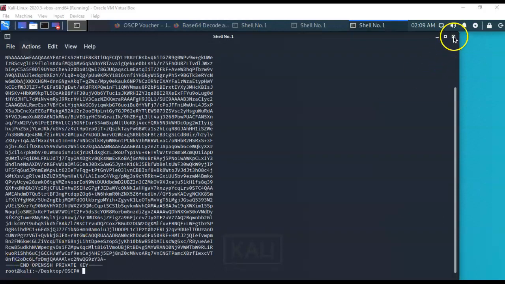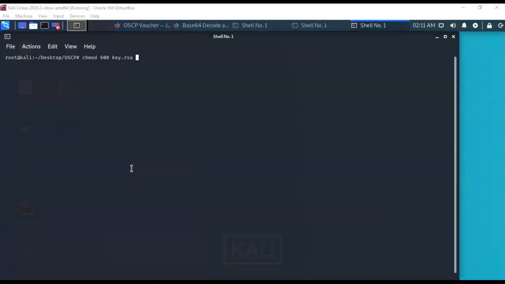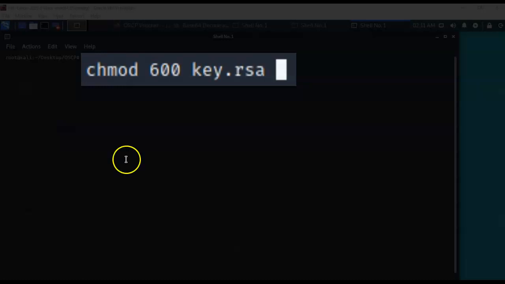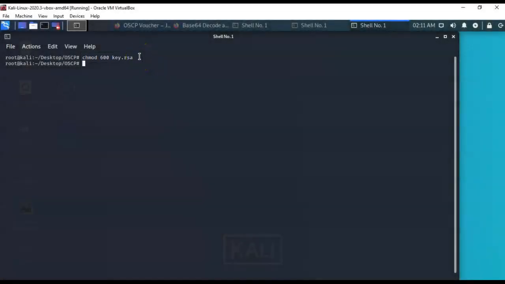You can go ahead and close out this terminal. Now the next thing we have to do for that file that we just created for the open SSH private key is set the permissions so that we have access to it when we get ready to launch that SSH shell onto the target. To do this, I'm going to use the chmod command with the number 600, and assign this permission to the key.rsa file. I'm going to hit enter, and it comes back to the command prompt letting me know that my command completed successfully.